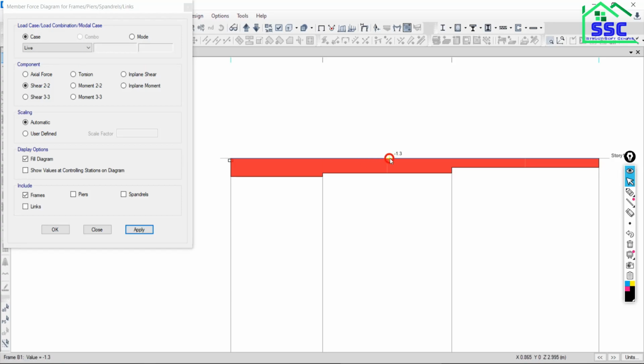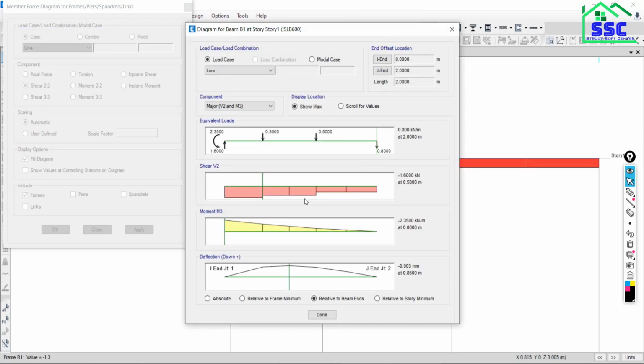Just right click on the member. Now at this time the total frame results we have, that is actually expected. See the cursor, the movable cursor is there. This line you can move by the cursor anywhere.